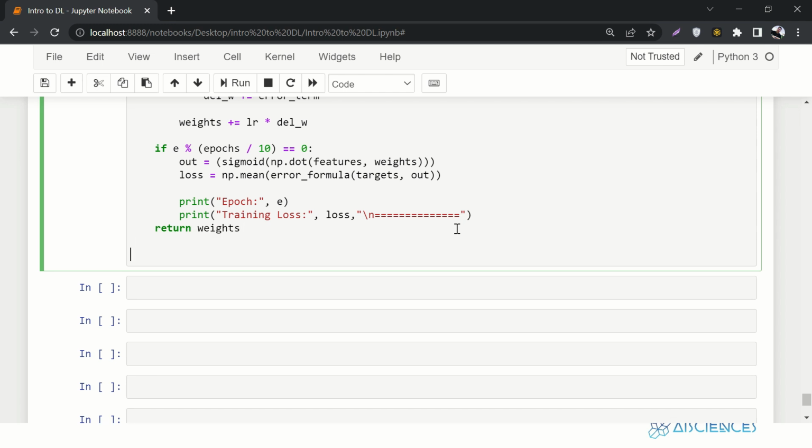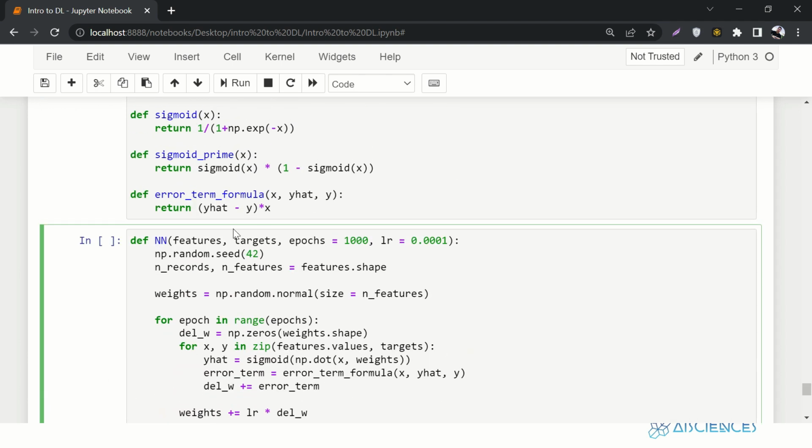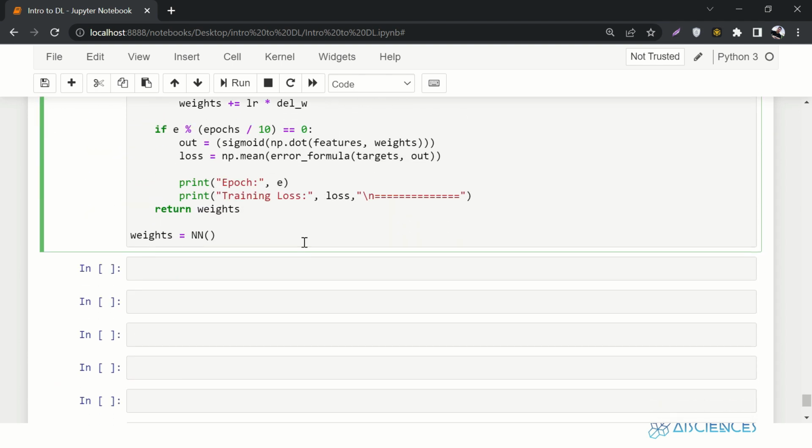Great. And here what we are going to do, we are going to say weights equals to neural network function, and in the neural network function that we have created over here, we have to pass features, targets, epochs and number of epochs, and learning rate is already there, so we'll say features and targets. That's it. So let's run it.